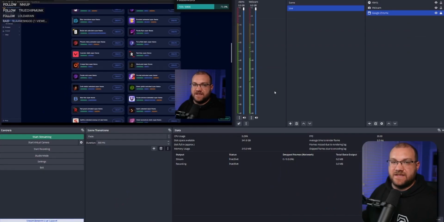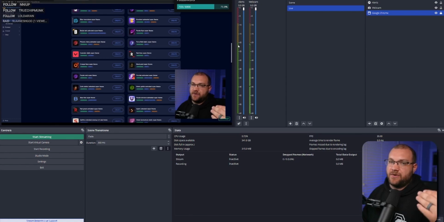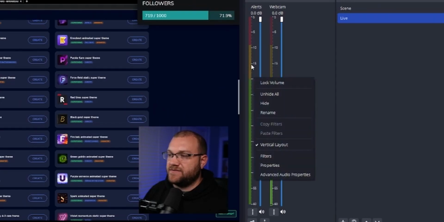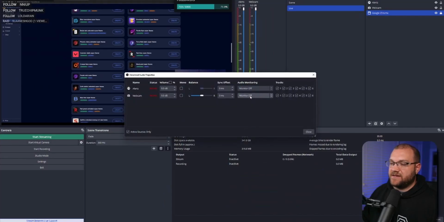The last piece of this is audio, and you can actually see this right here in the audio mixer. We're gonna go ahead and make sure that our alerts will monitor to our headset. So we set that up just a moment ago in the audio section. We're actually gonna right click this alerts piece right here in the audio mixer, that one fader. And we're just gonna choose advanced audio properties.